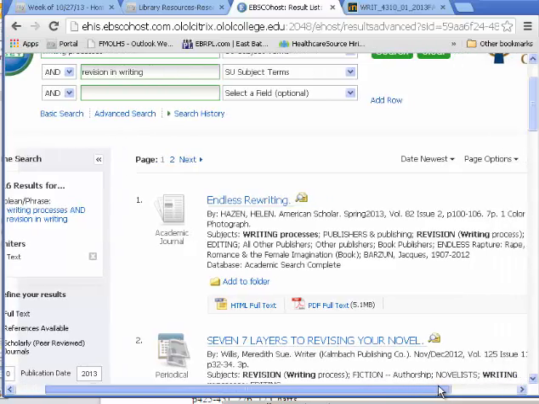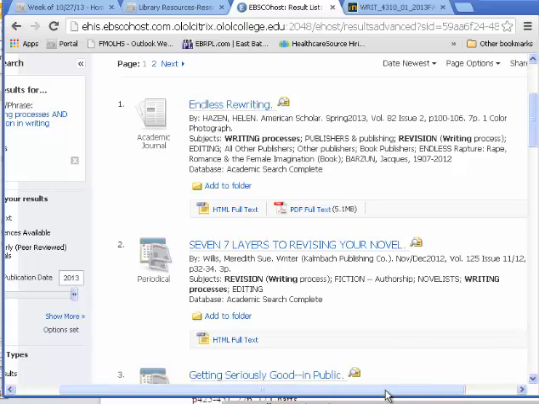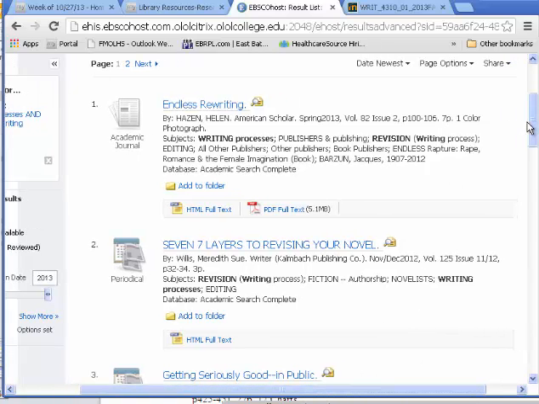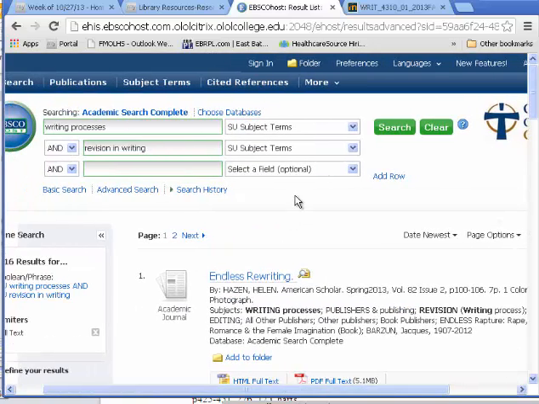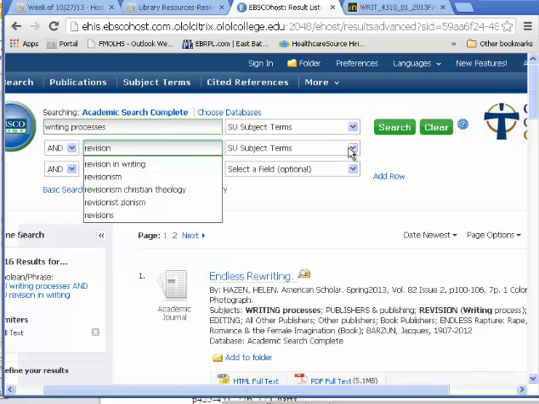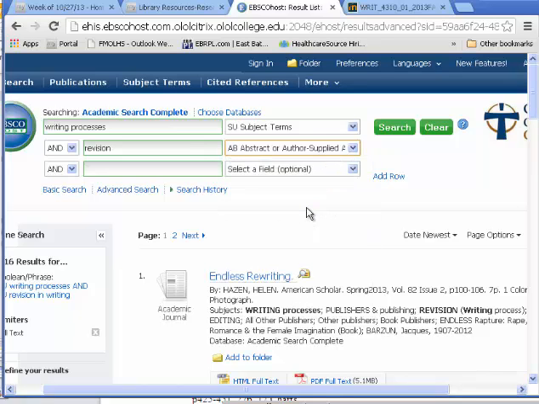They don't just mention revision, but it's on the list of subject terms, which means they're in some substantial way about revision, that aspect of the writing process. You can tell a search engine like this, an advanced search, to do all kinds of things. If I look through these 16 and I'm not finding what I'm looking for, I could take revision and tell it, okay, find articles that have the word revision in the abstract, which is the summary of the article that is available for every single article on this database.